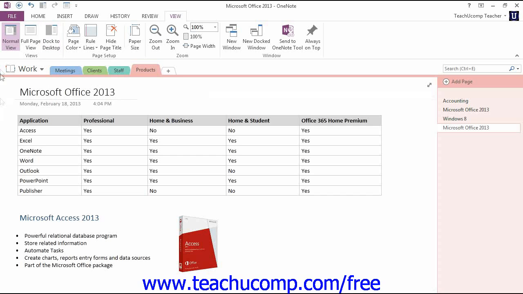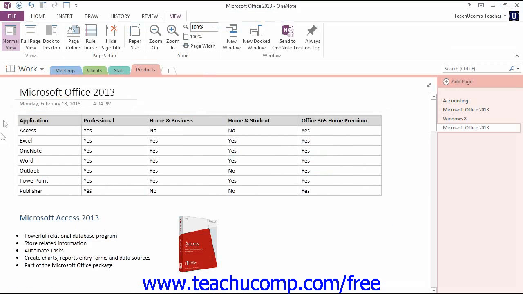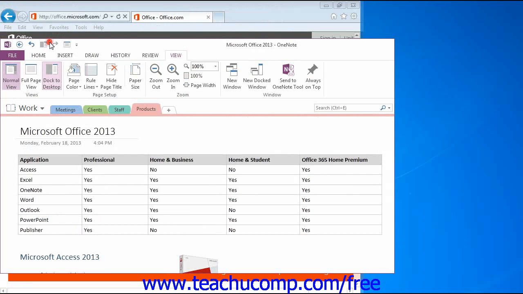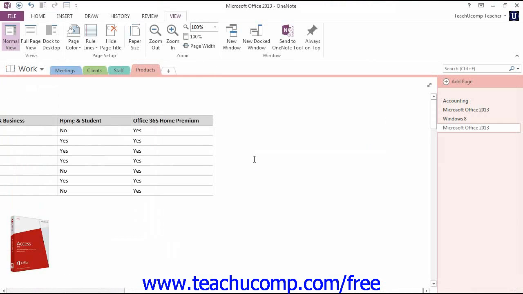But let's take a look at how to do this. Let's say, for example, we're working on the internet at this page here and we're collecting some information. Let's switch back to OneNote. We'll click the Dock to Desktop button, and you'll see then that the two applications now are docked side by side, making it very easy to transfer information between the two. Here's the Normal View button that appears. Give that a click, and we'll switch back to our Normal View.